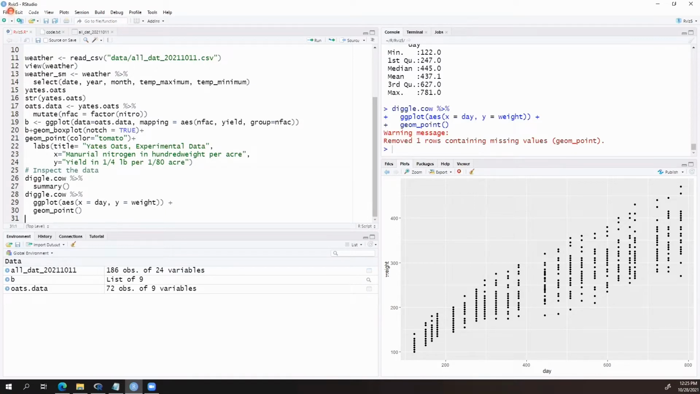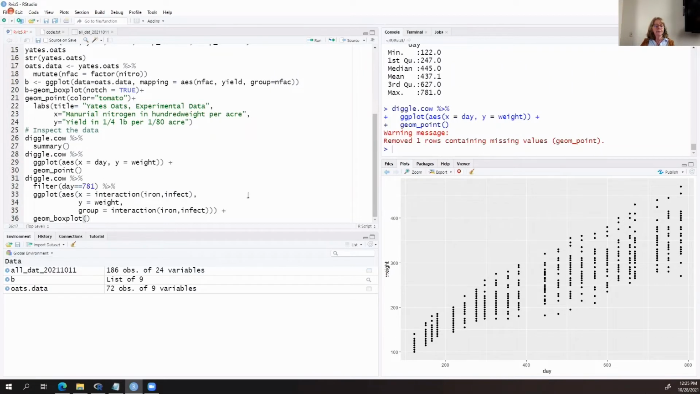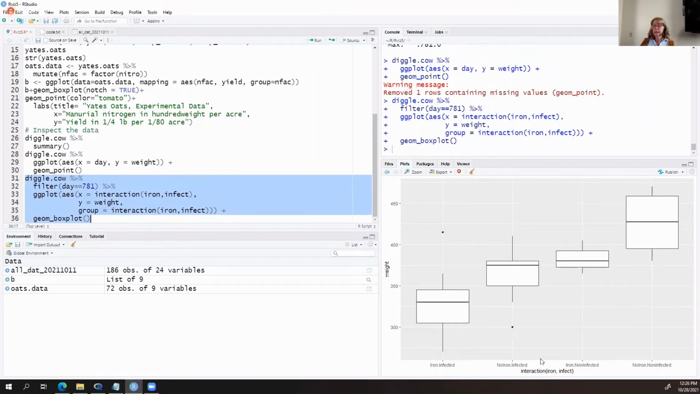So one of the things that we are interested in is the interactions. And so we are going to take the data for the very last day the data was collected, and we're filtering for day 781. That was the last day data was collected. And then for ggplot, we're going to tell it to use as X the interaction between iron and infected, and Y weight, and we want to group it by that interaction and do another box plot. So let's see what happens when we do that. Okay, and there's our box plot.